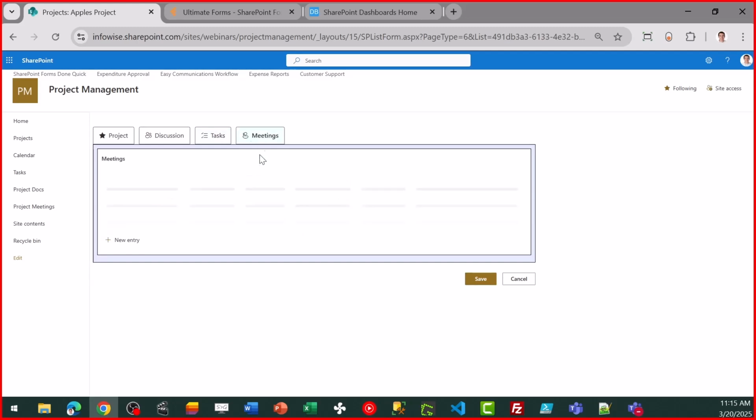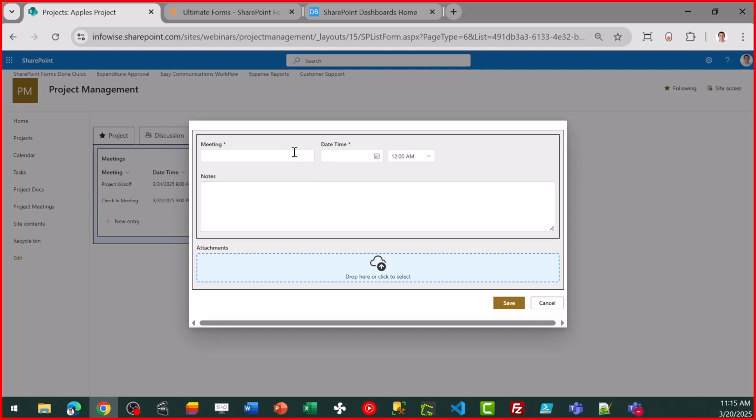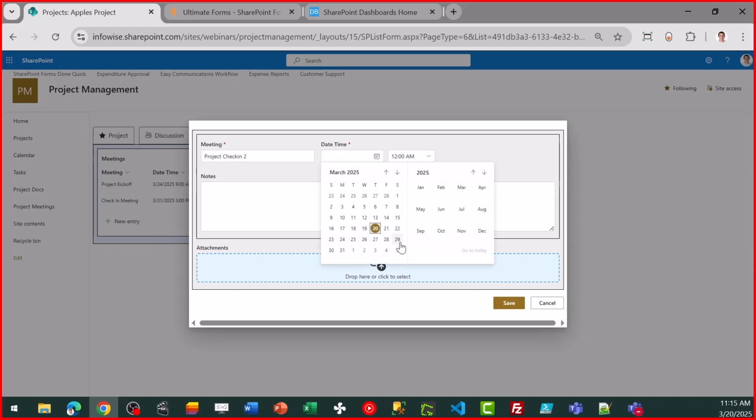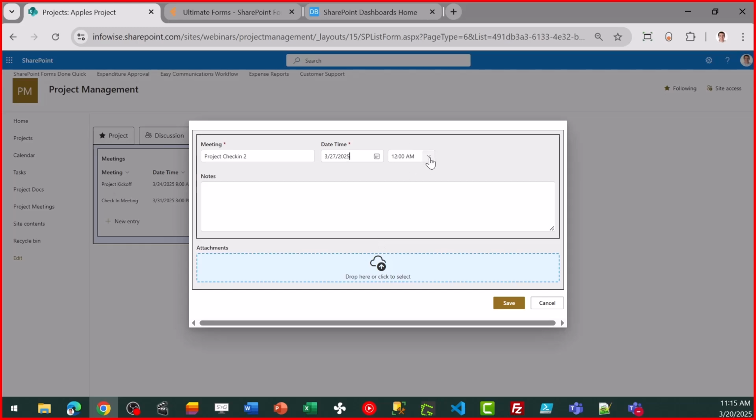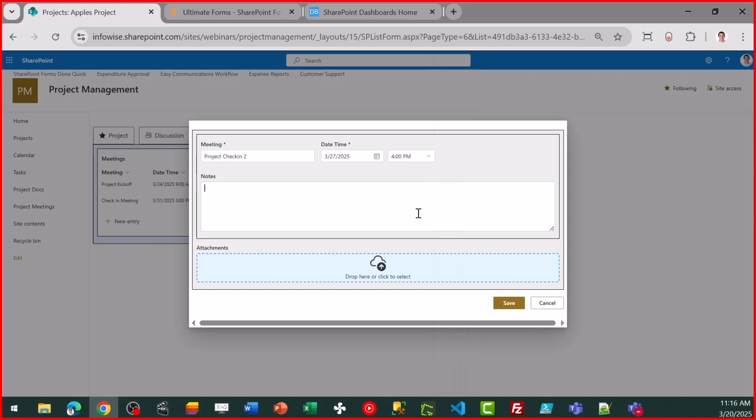And then additional to that, also we want to make a note about different meetings. So I can set up any meetings that I need. Project check-in 2, and then I can just come in here and I've got a date time picker. So I want to schedule that for next week. I can include a meeting link if this is done through a Teams meeting, and so on.